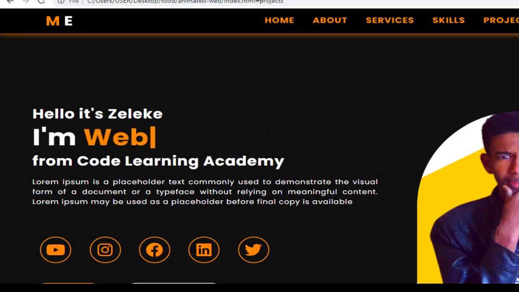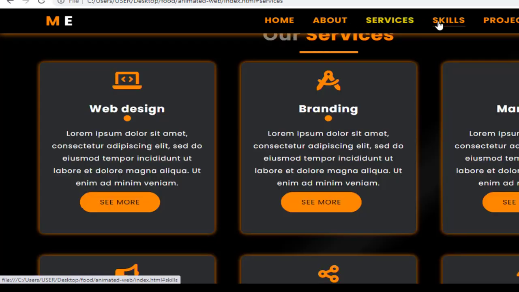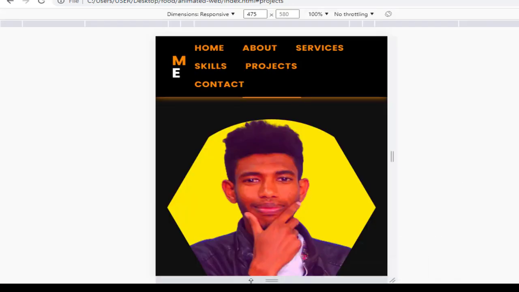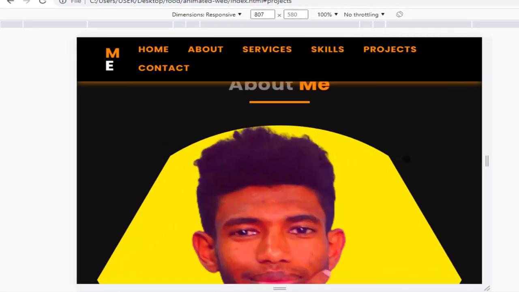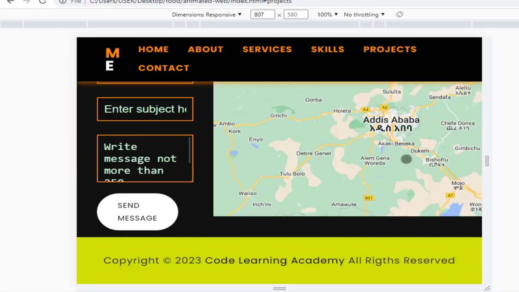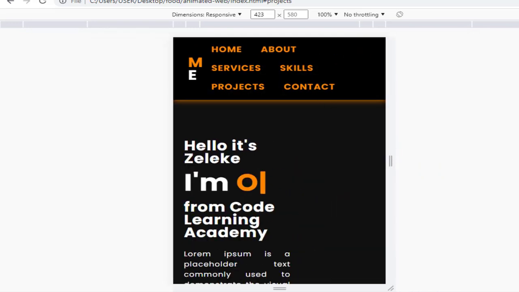After that, we are going to make this website fully responsive for any device. Now, in order to determine whether this website is fully responsive or not, right click and inspect the web page. Here we have, as you can see here, this website is not responsive for small devices. So we are going to make this website fully responsive for any device using media query.